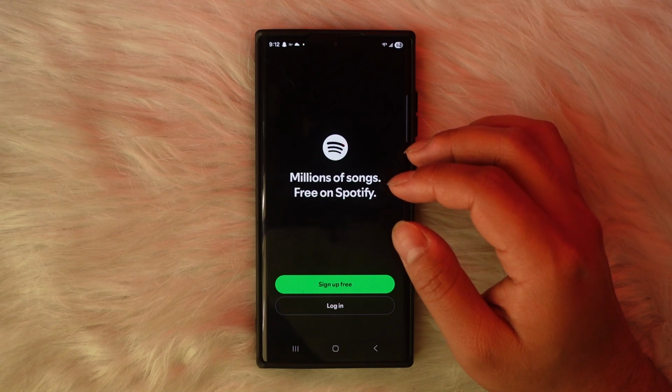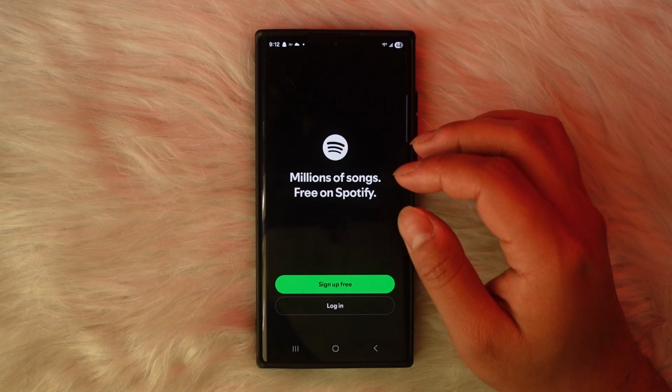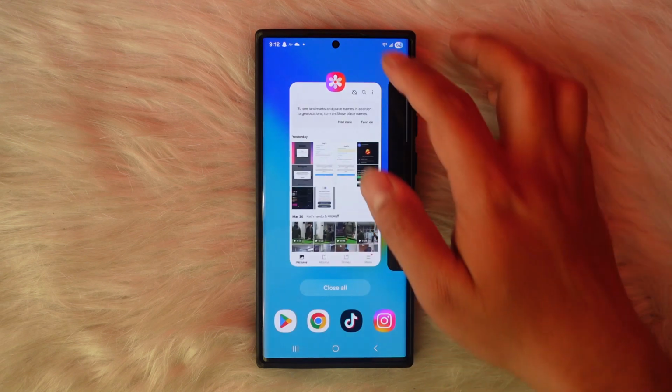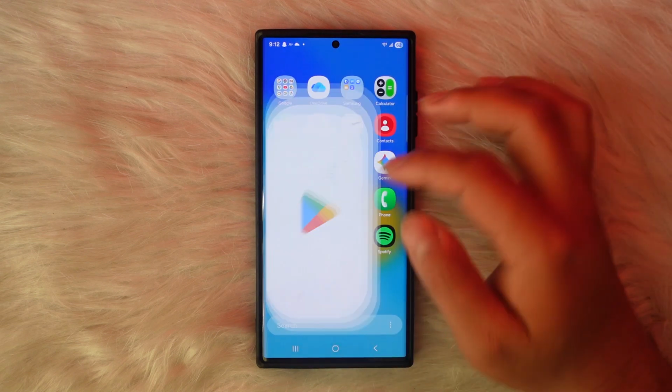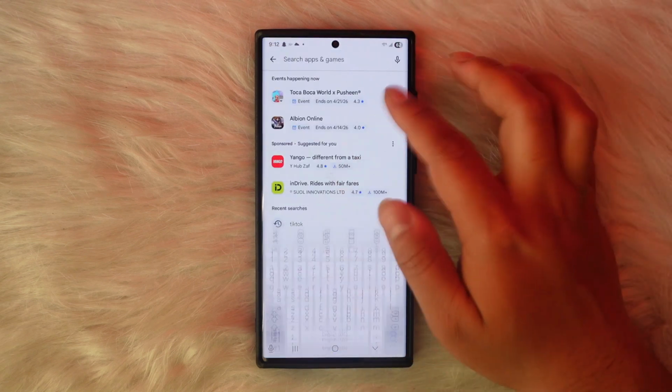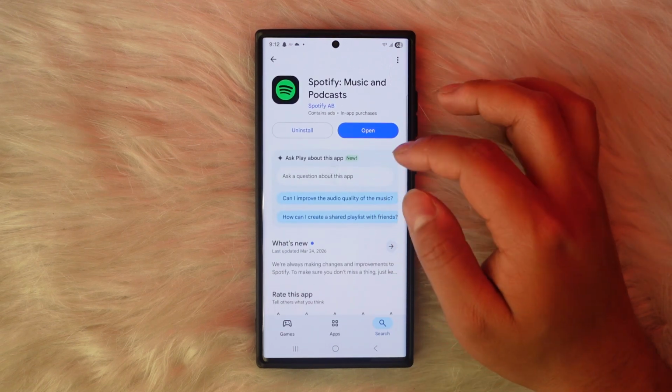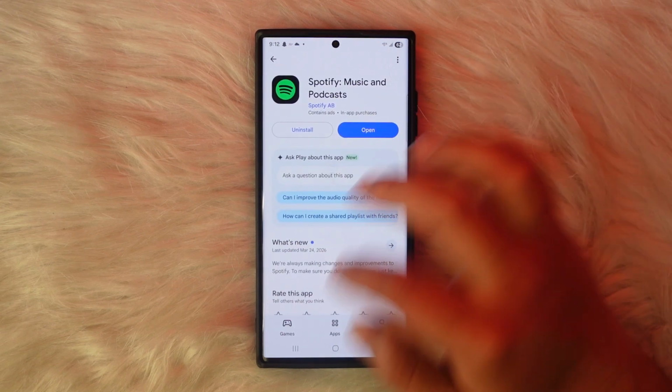Now if this happens often or you often get this login session expired error, then what you'll need to do is look for new updates available for Spotify. So quickly head over to the Play Store or the App Store. Then you just need to search for Spotify. If you do see new updates available, make sure you update this application.